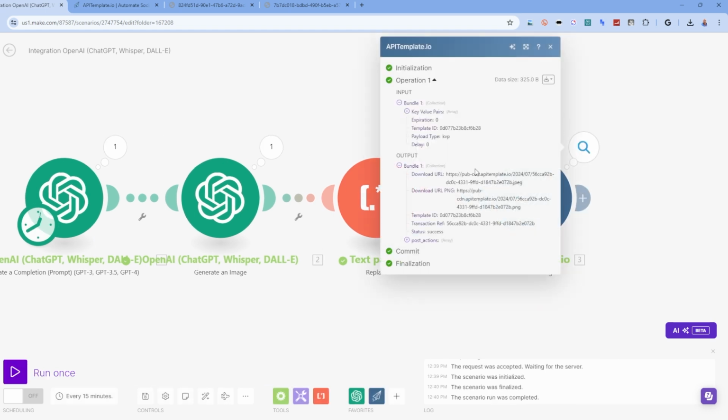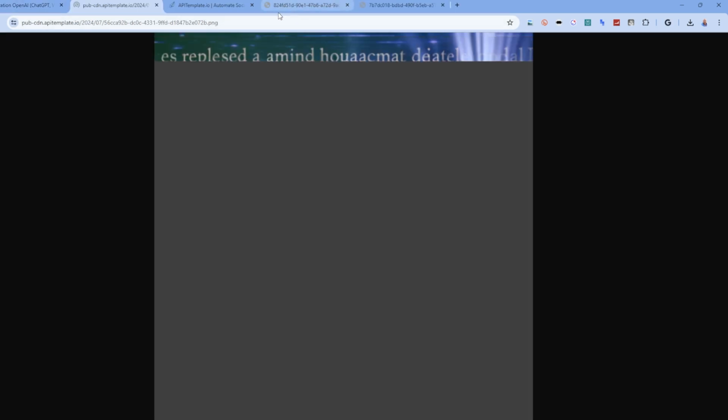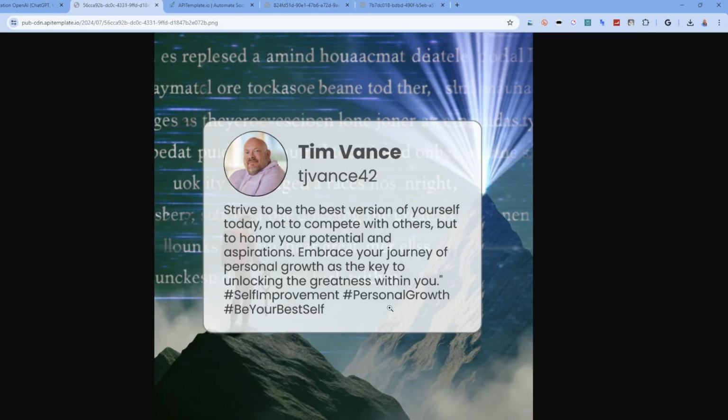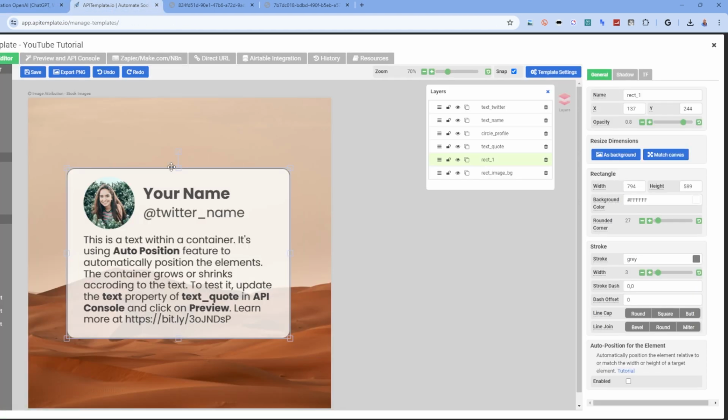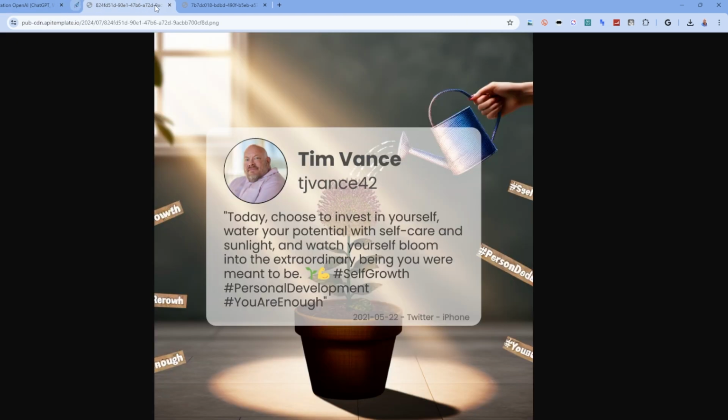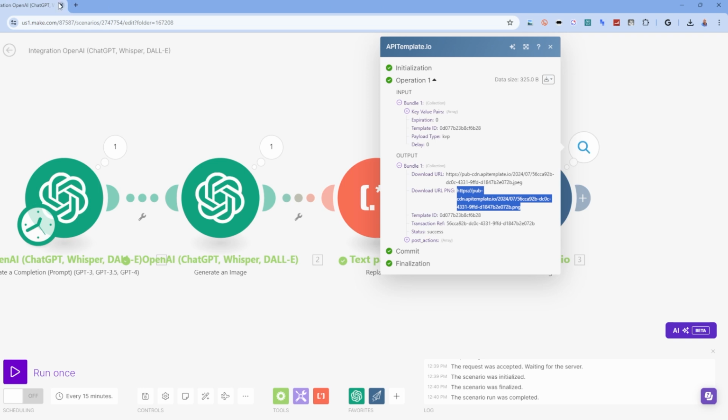Okay, let's take a look. Now that our scenario has run, there we go. So even with a lighter background, we're able to do this. Now we can go in and make other changes too if we want. What I'm going to do now, I think everything looks good on my API template IO side. I'm going to close this out, close this out, close this out.